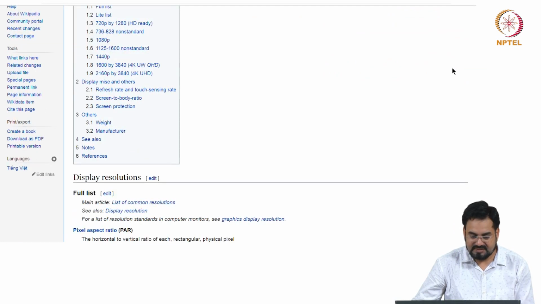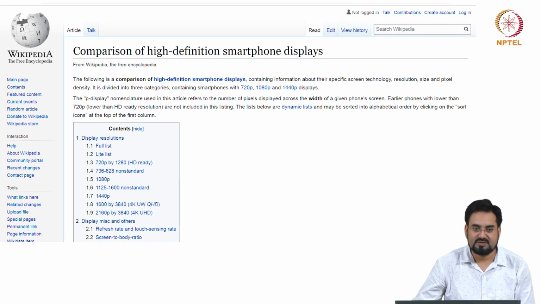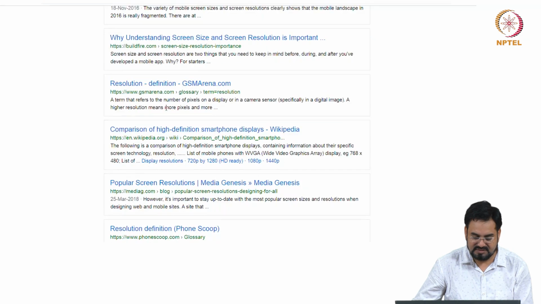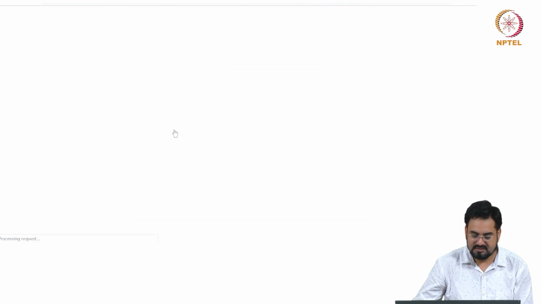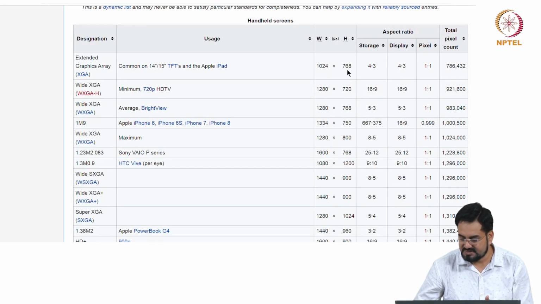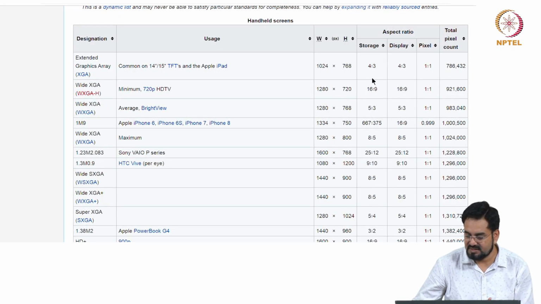So I think there was a question regarding display resolution. I think it's all given on Wikipedia. If you go here, or you type in Google, like we just typed mobile display resolution, you will get here, and it's all given here. So 1024 by 768. So aspect ratio is one thing.